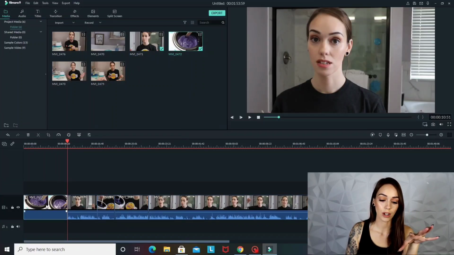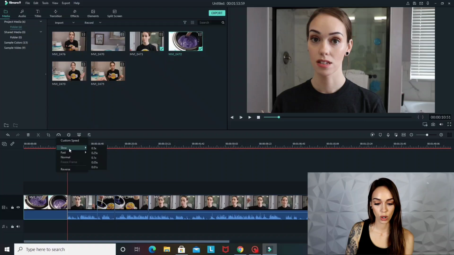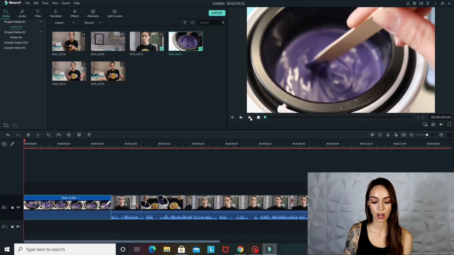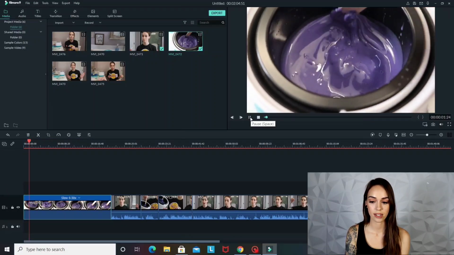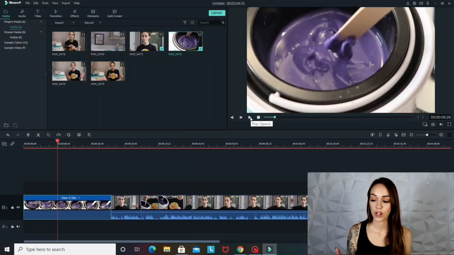We're gonna select the part that we want to be slow-mo, and we're gonna come up here, and this is your custom speed area. So we're gonna hit slow. That's pretty slow. So what I'm gonna do is stop it and play again so you can kind of see that's slow enough. And you can speed it up and do whatever you wanna do.